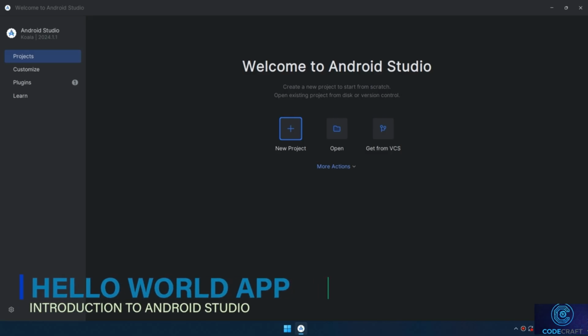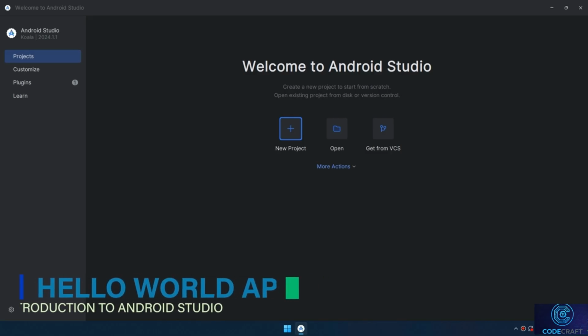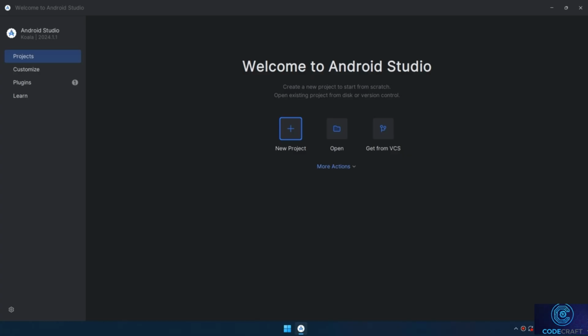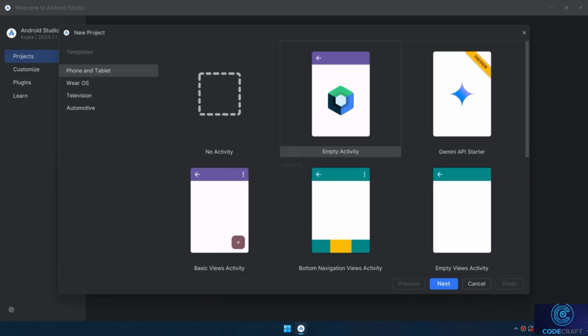Are you excited to start building your very first $1 million application with Android Studio? I think yes. We will start building an Android application, but without the $1 million. Let's start with new project.